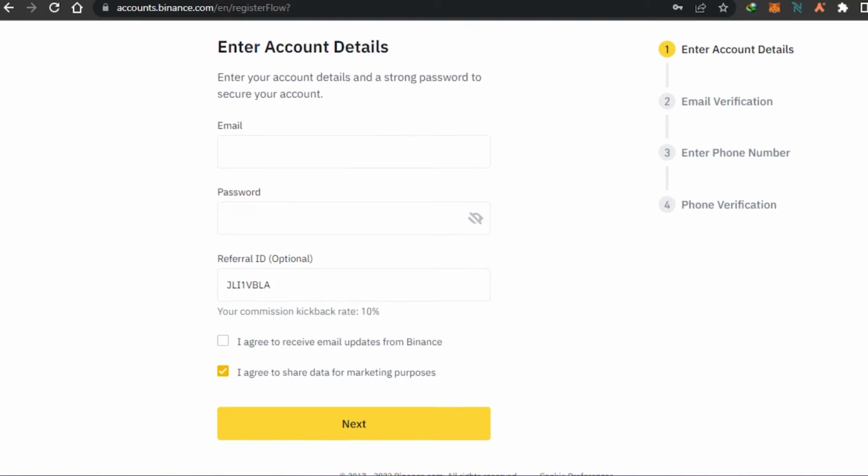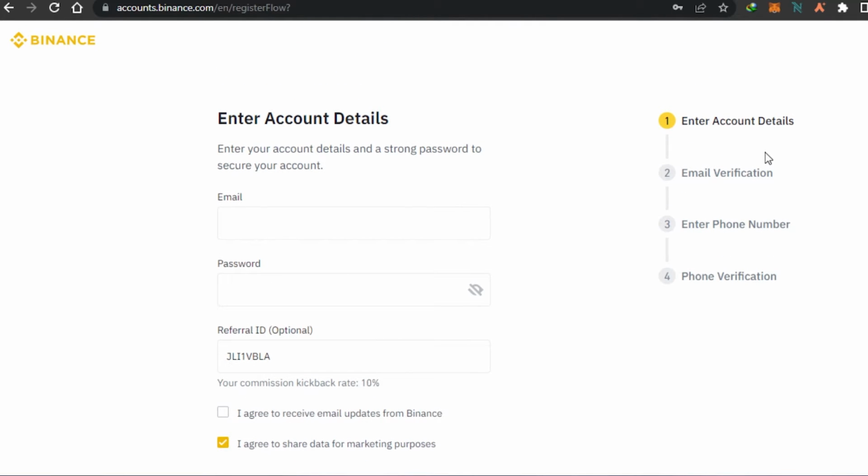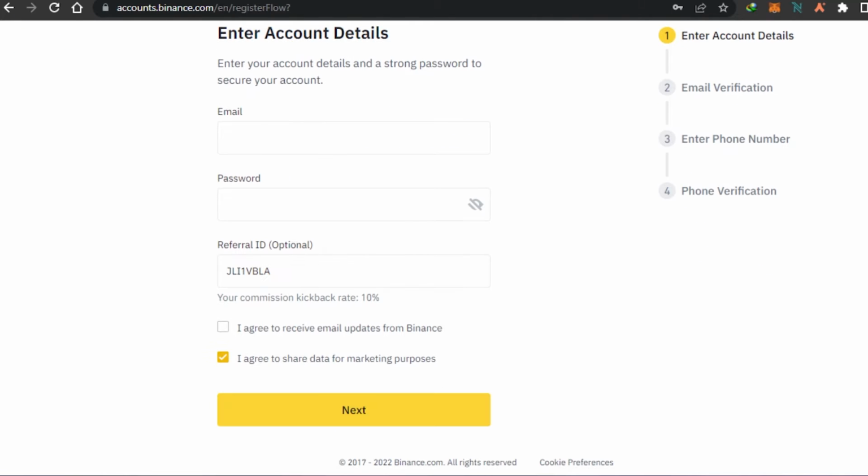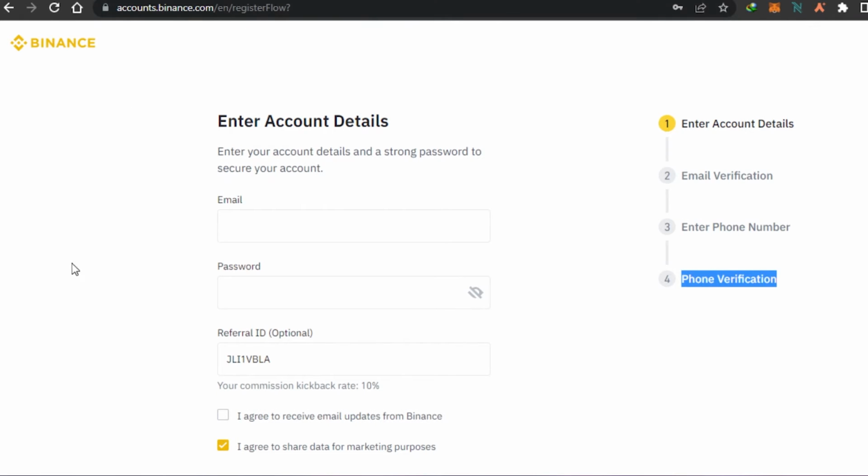And now there are 4 steps in order to create an account on Binance. So you have to enter your account details, which is your email address and password. Then you verify your email with the code they sent you, and then after that you have to enter your phone number and then phone verification. So it's super easy. You simply type in your email address, set up a password, verify, add phone number, and verify. Then you will simply get your own account on Binance.com.